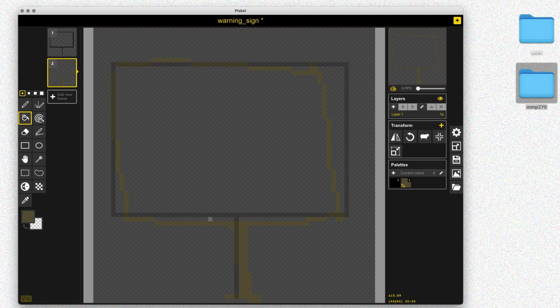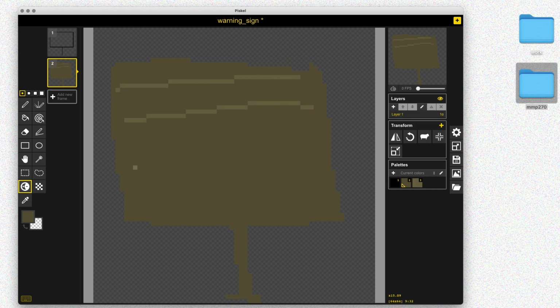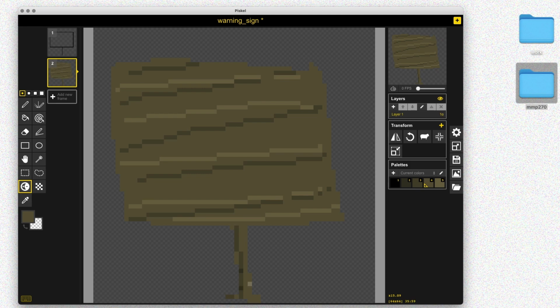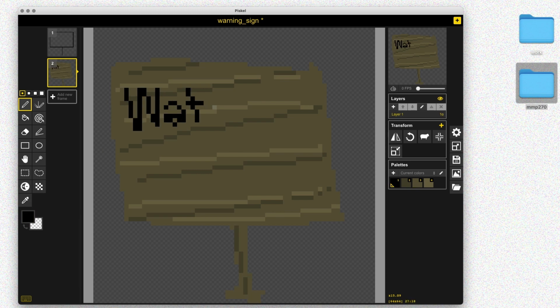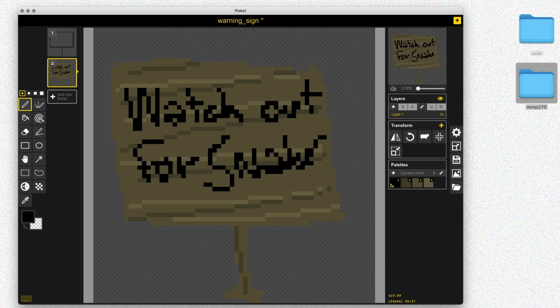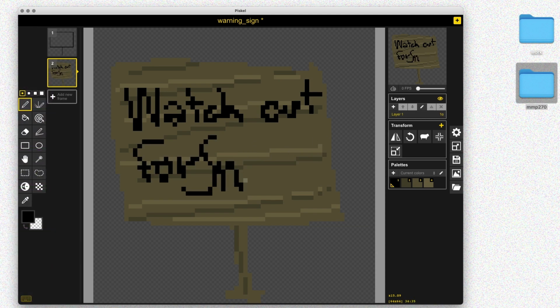I made kind of like a wooden sign. So I made a little guide with a square for the sign and a little pole for the sign to sit on. And then I traced that with a brown color for the kind of wood that I'm imagining this sign would be made out of. And then I filled that in. Again, I used my lighten and darken tool to add a little bit of shading just to make it look more like real wood. And then I just drew the text onto the sign.